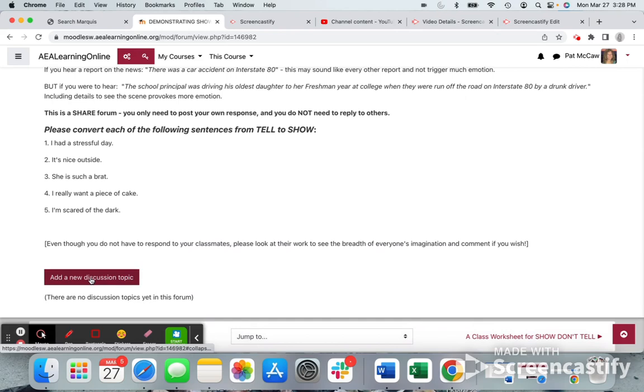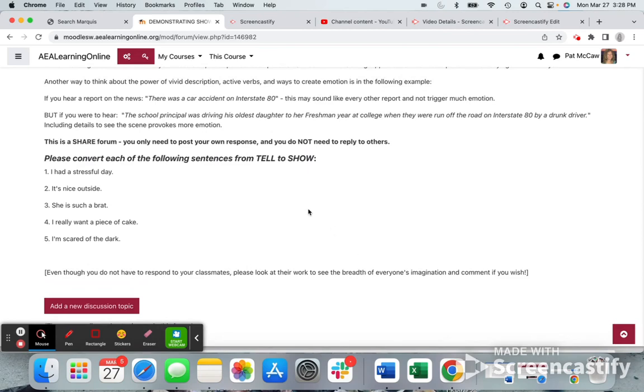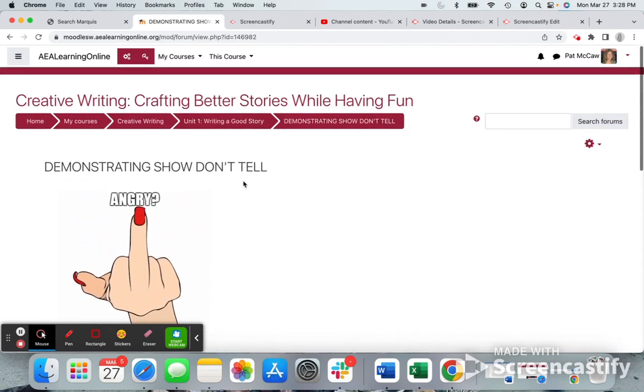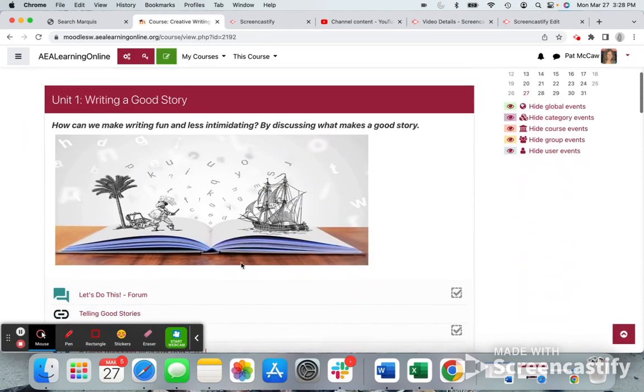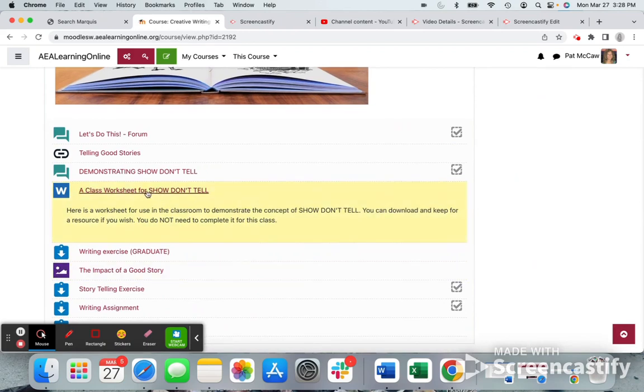You will add a new discussion topic and put your answers in there. And this one says you do not have to respond to any of your classmates, but it's kind of fun to look at some of your other classmates' posts because some people have some incredibly creative answers for this. This is just a class worksheet that you can print out for your classroom that helps students learn about show, don't tell.